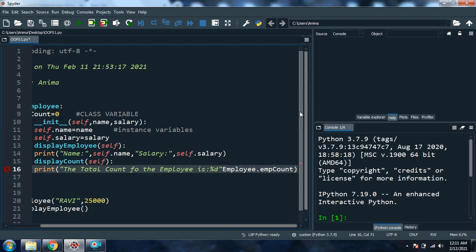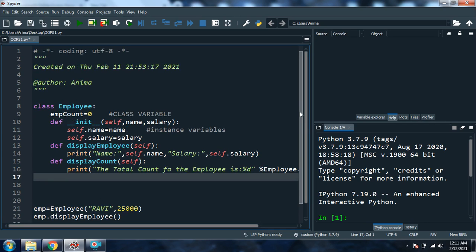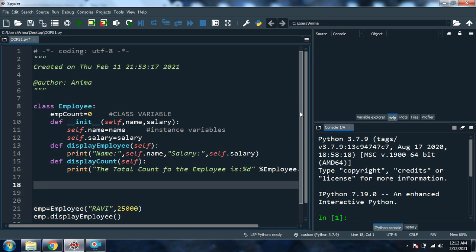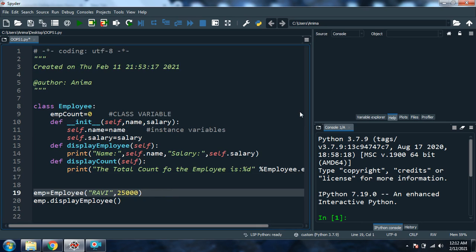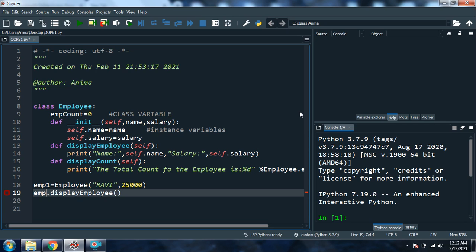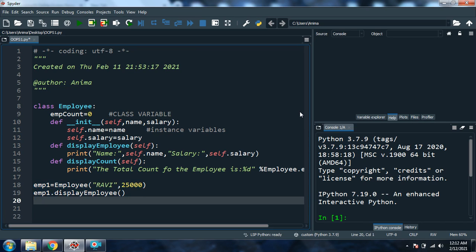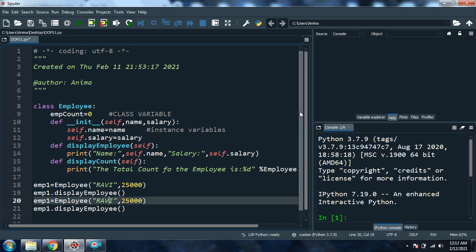Okay, now for this here I have missed one thing. Here we have to use a percentage that will address this particular class variable. Then now I have created this object. Now I will create one more object. Okay, let it be emp1. Okay, and I will create the same thing. I will take one more. I will just copy and paste it. I will make it as emp2.